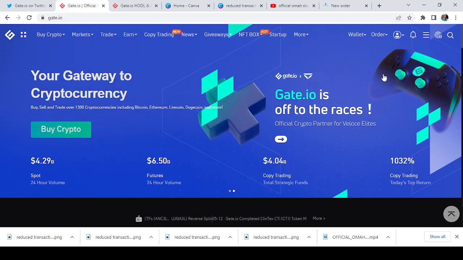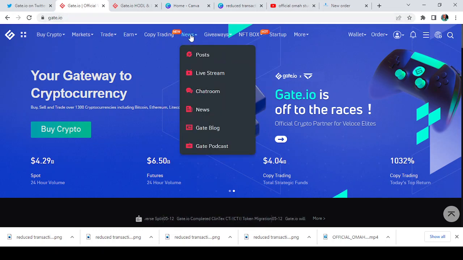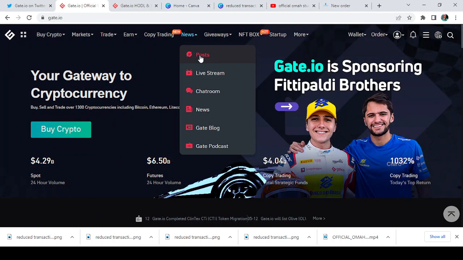So once you get here, the first place you go to is this place that says news. So you tap on it. Once you tap on it, you can see this one that says post, live stream, chat room, news, gate blog, and the podcast. So one important thing here is that when you tap on the podcast, it leads you to the podcast section of the gateio platform.